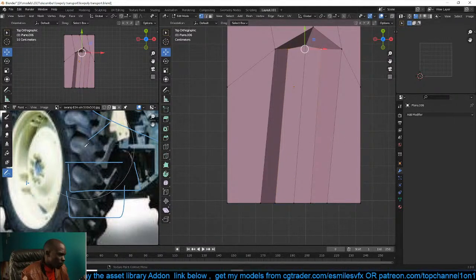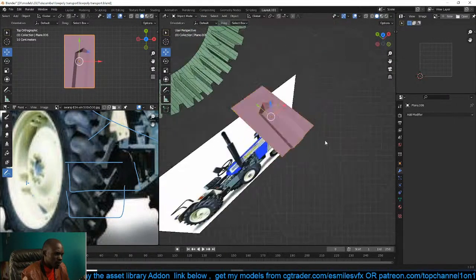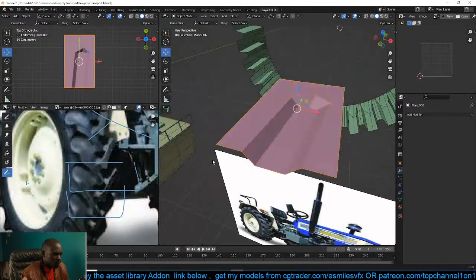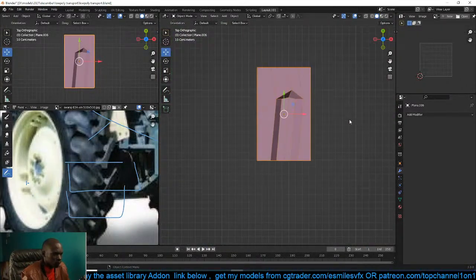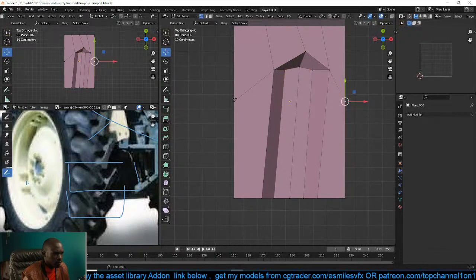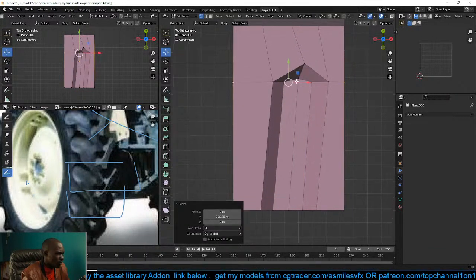Yeah, so I'm creating this thing here. You can see like that. Just line up these.